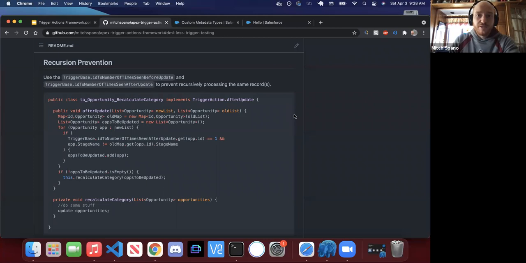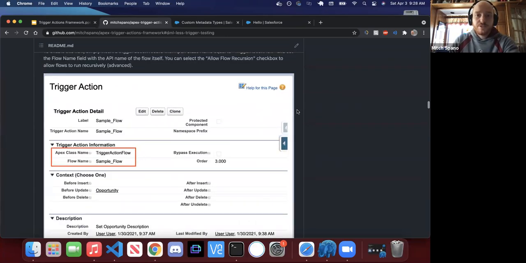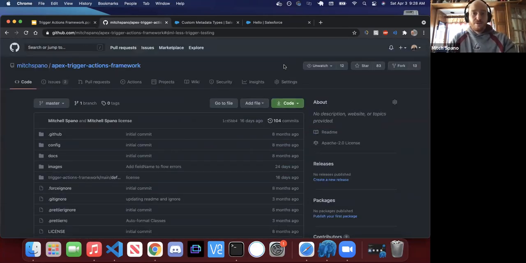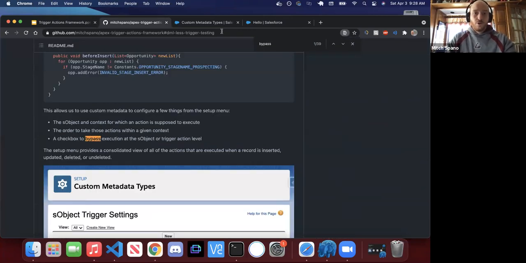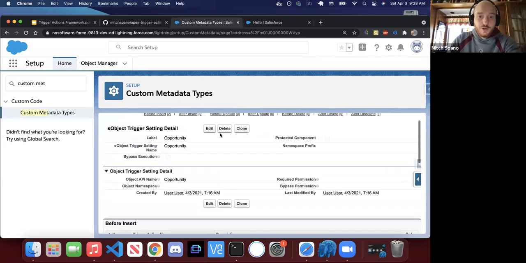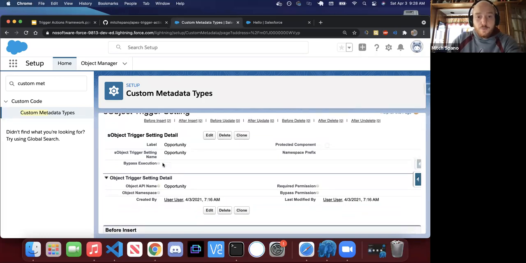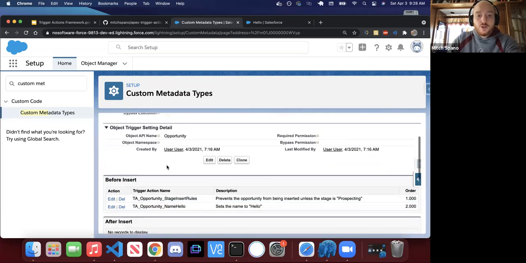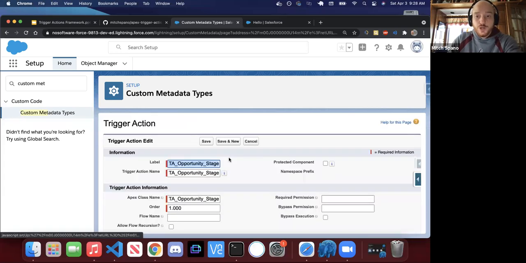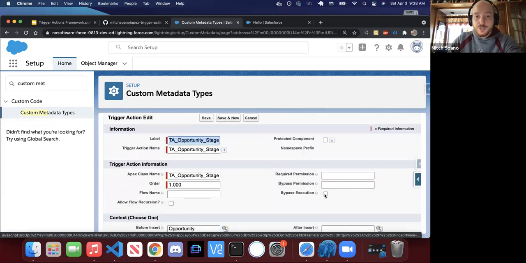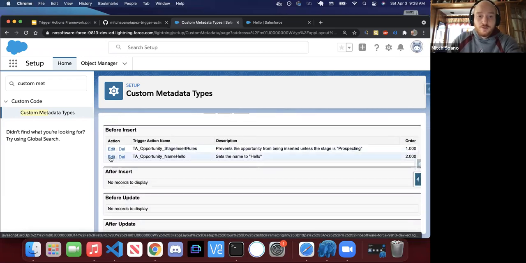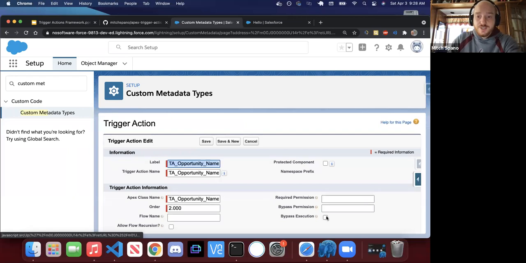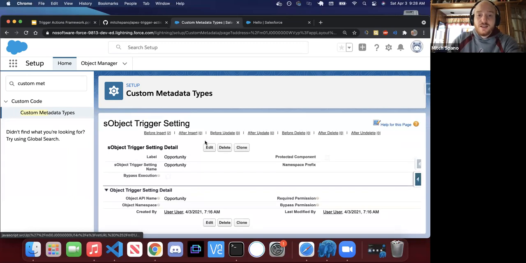Another thing that I want to talk about that's pretty cool about this framework is some bypass mechanisms. If you take a look at the S-object trigger setting, there's this little checkbox for bypass execution. There's also a corresponding bypass execution checkbox on the individual trigger actions themselves. Let's say I'm going to go back to the name hello. I'll press edit, and we'll check this bypass execution checkbox. Now that means that the name hello trigger action is really no longer active.